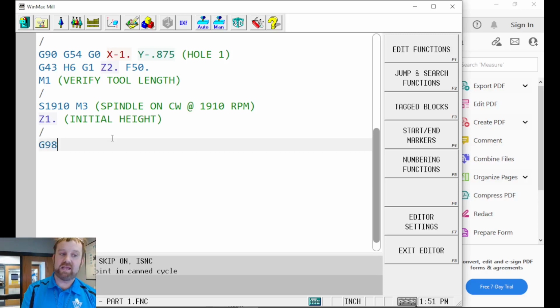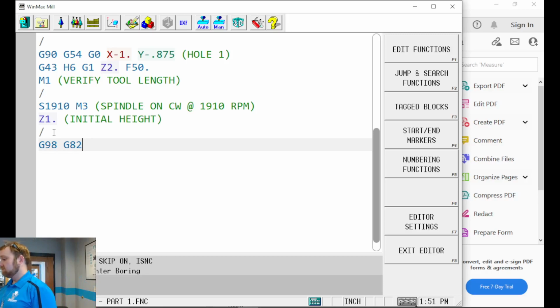I'm going to do a G98 initial height return. That basically means that between each hole, it's going to go back to 1 inch above right here. I'm going to do a G82 spot face counterbore cycle. On your G&M code sheet, it should say something along those lines for G82, spot face counterbore cycle. The next thing it wants is the depth. How deep are we going to spot drill?